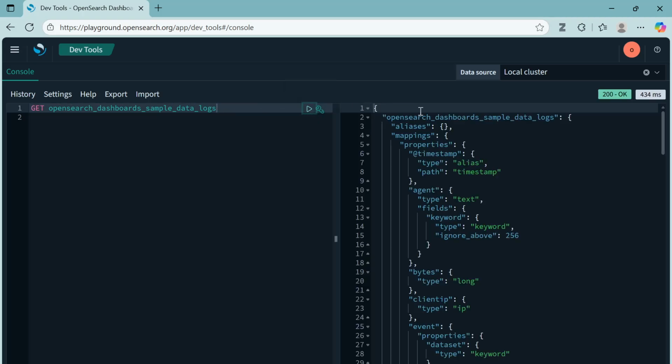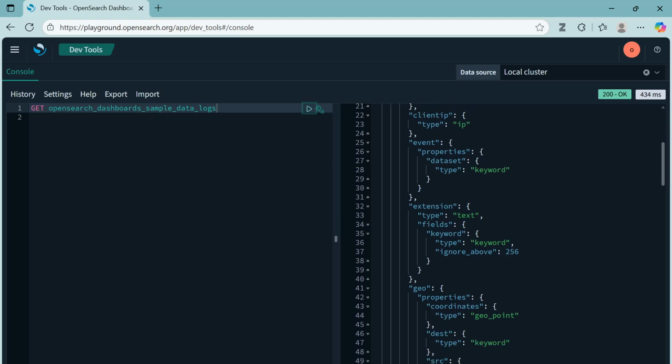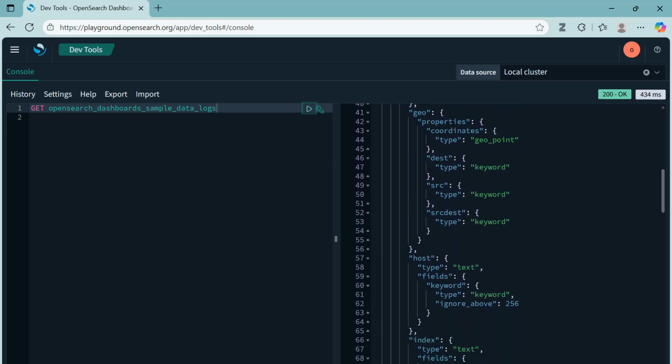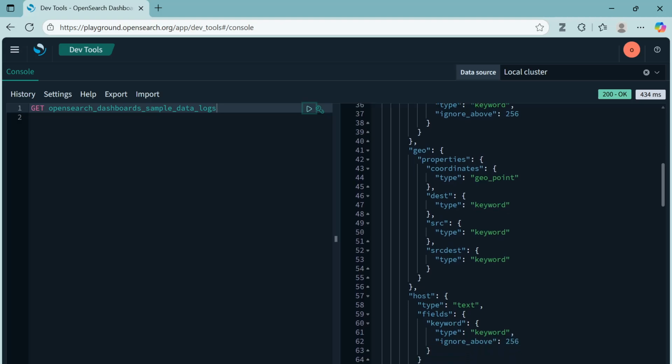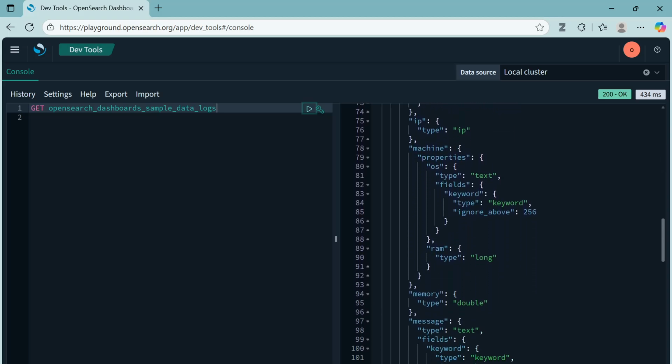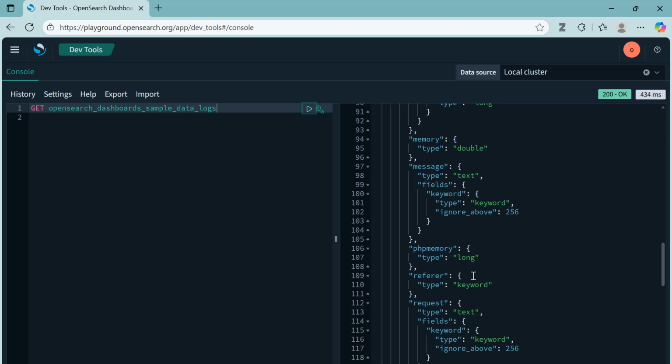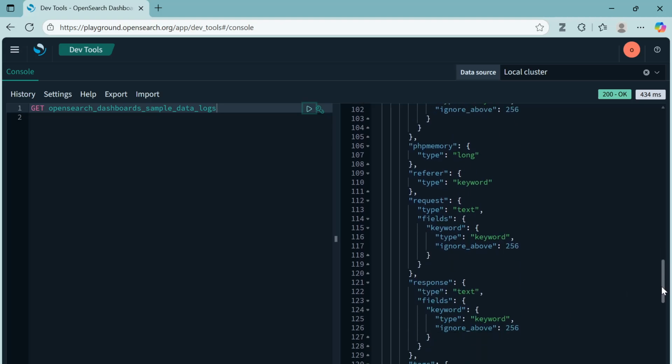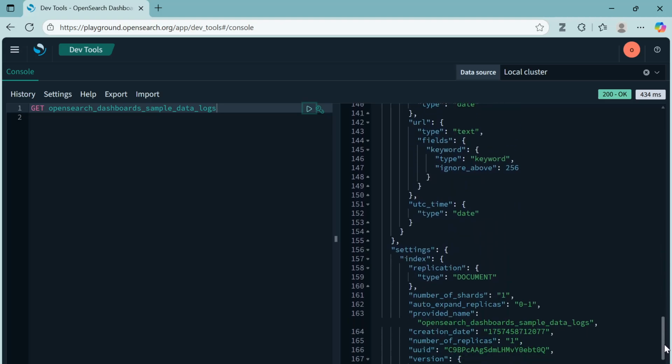Yes. You can see it is showing the index with the proper alias and all the details, which were created while creating the index, as I showed you in my last slide. The details have been defined here in the same way: data sets, keywords, extension. There are specific fields in this index. I'll also show you where you can verify these fields, like geo, host, index, IP, machine, RAM, memory. These are the fields in the index.